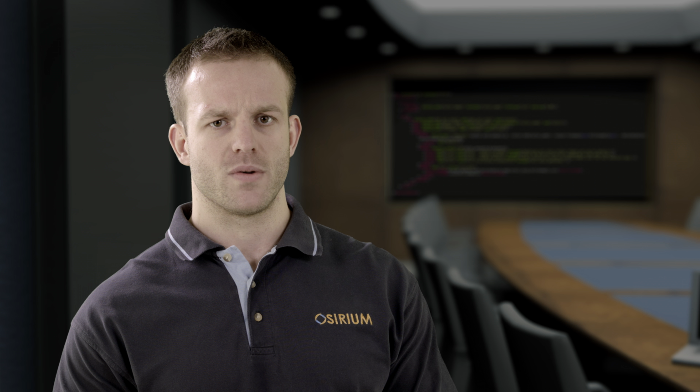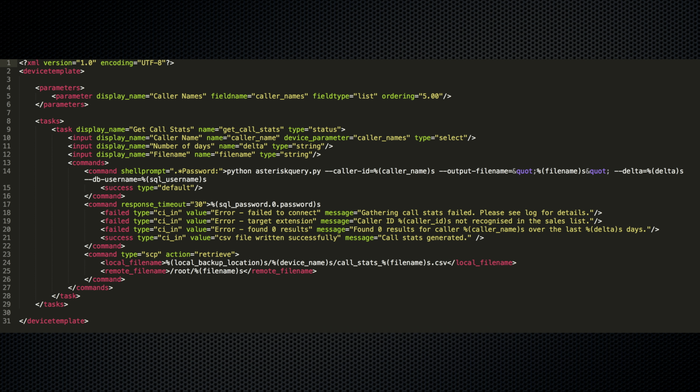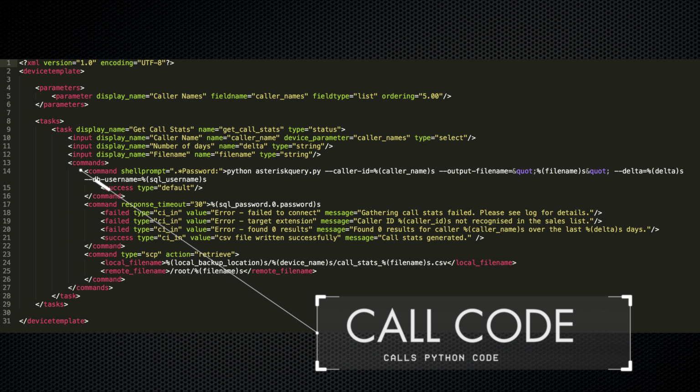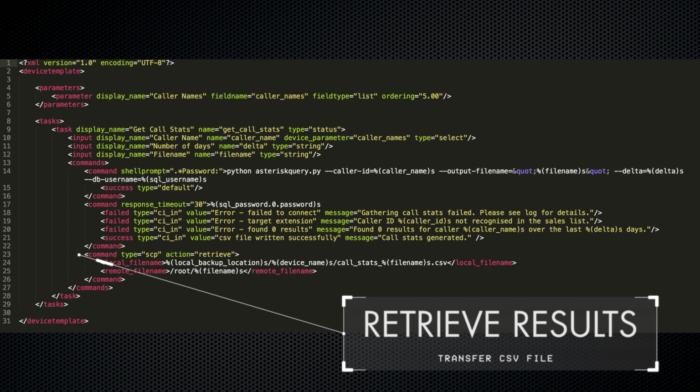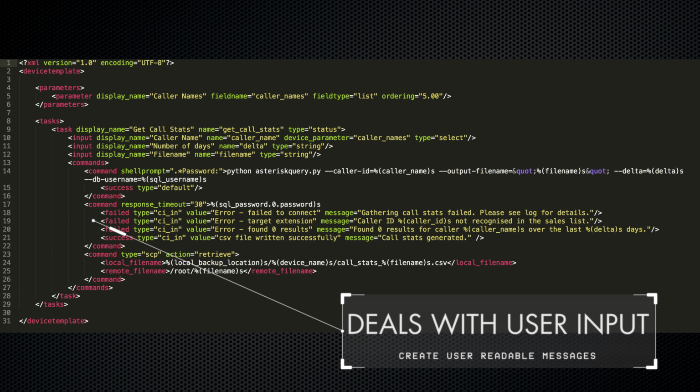Let's have a look at the Osirium template for this task. The code here is split across 3 commands. The first to kick off the query code, the second to deal with success or failure criteria, and the third to retrieve any results. See how the second command here can deal with incorrect input.